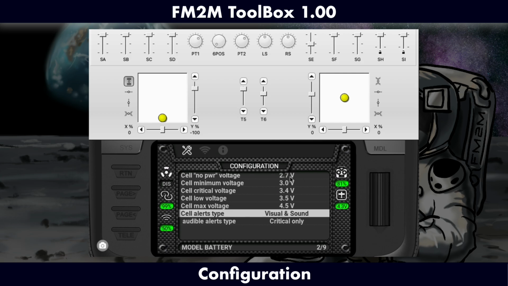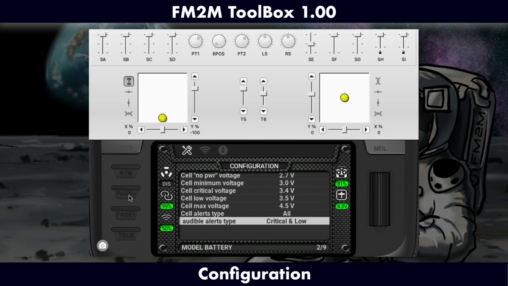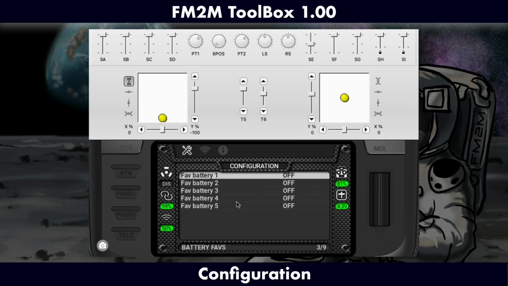What will be the alerts for the model battery? You've got a few options like just visuals, visual and sound beeping, visual and haptic, and all of them. Okay, let's go for all of them. Critical only, or you want both low and critical. Okay, so that's configured. Next page, we go to favorite battery.